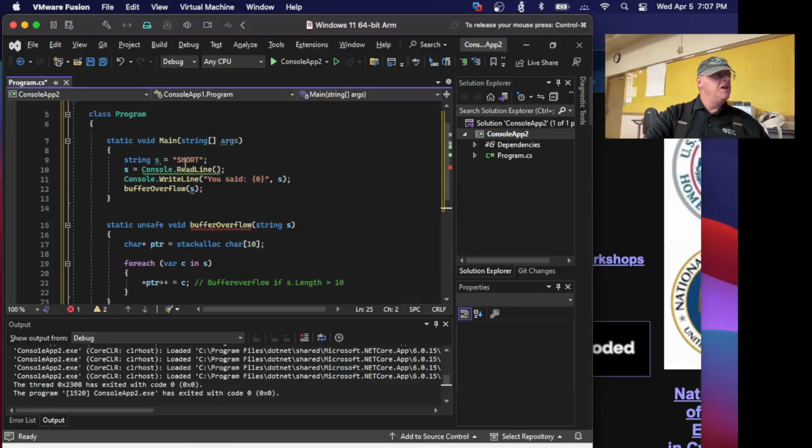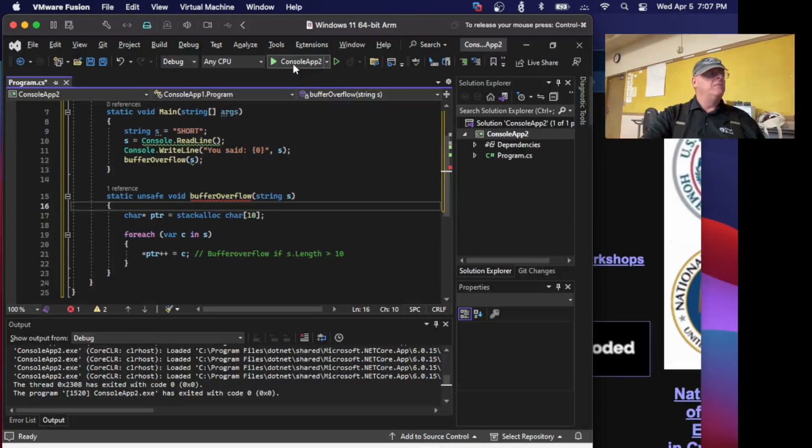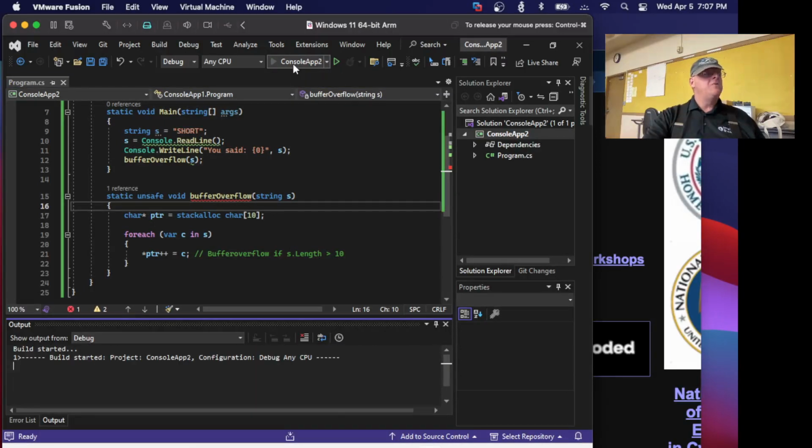I define a main. Here's a string equals short. Then I read the line, then I print it, and then I call buffer overflow down here, and the buffer overflow is a subroutine, and here I have allocated only room for 10 characters, and I copy it into there, just to make a buffer overflow for length greater than 10. And I did that by having static unsafe, an unsafe type function, which is going to not include whatever protections .NET has to prevent this.